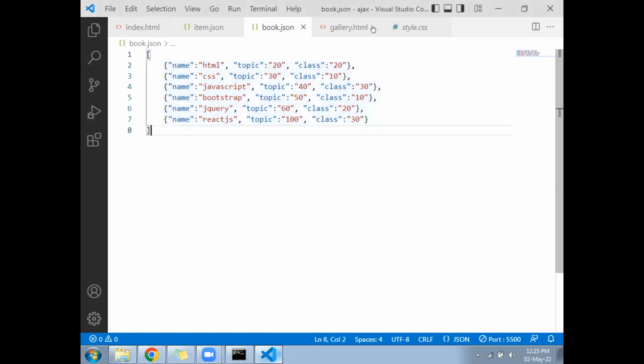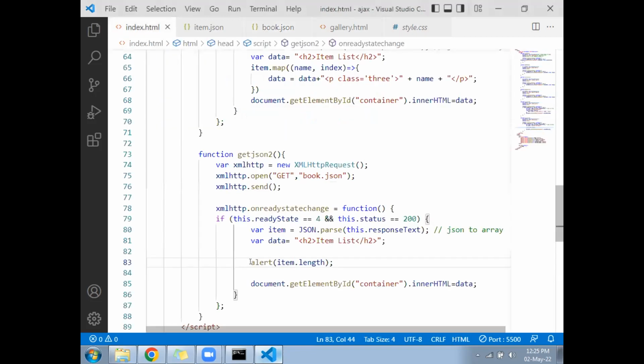Now go here under the index file and we have to create a table at this place. So how to create a table? We have written here h2. Instead of h2, now open the table and close the table. Table you can keep align left, right, center, anything.